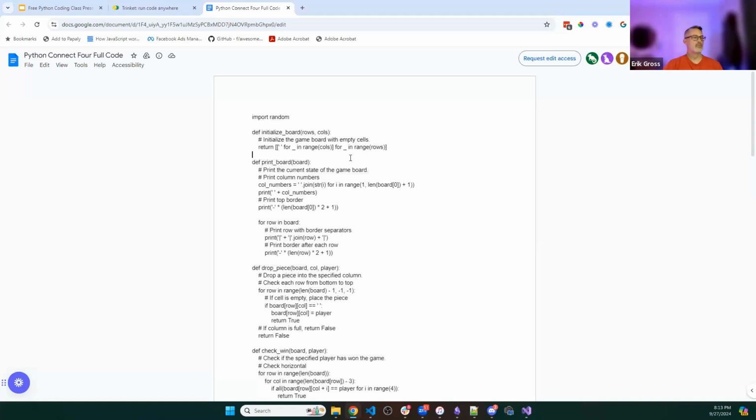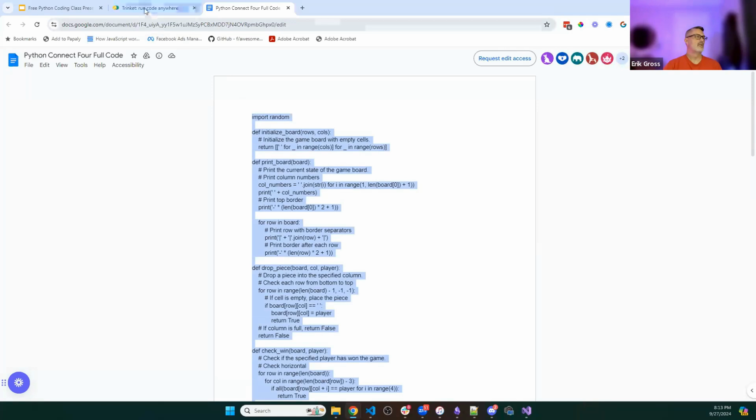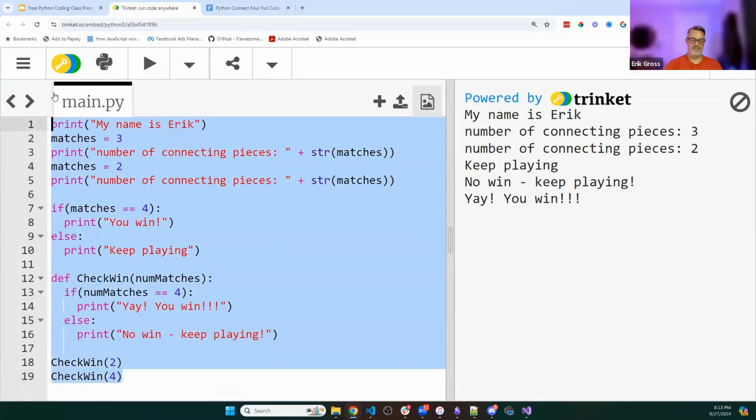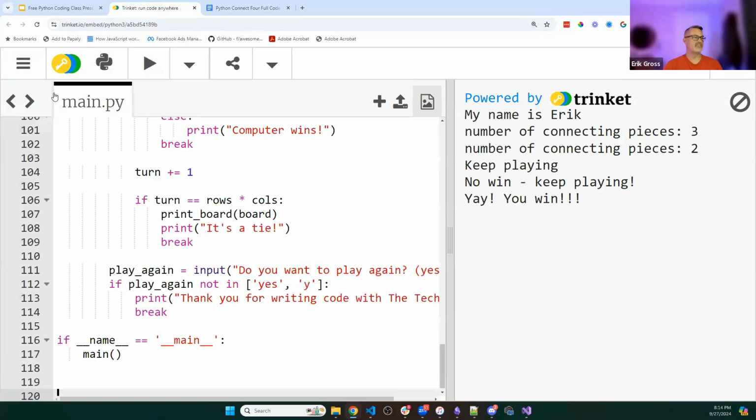Here's what I want you to do. Click in there and do Control A to select all of it. Then do Control C to copy all of it. So copy all of this code. Then go back to your code editor. Erase everything you have, and then paste in the code. And after that, click Run.